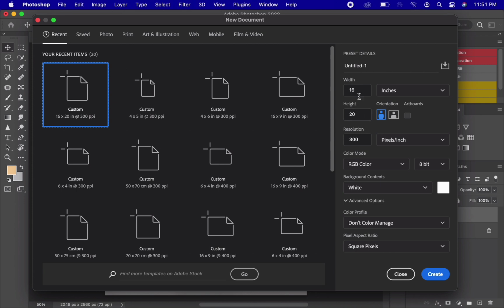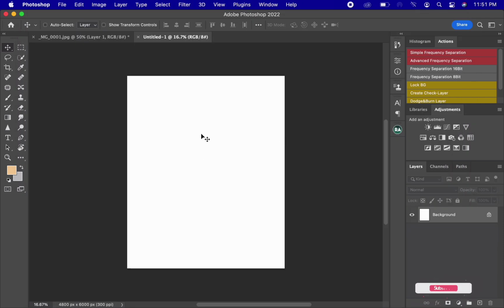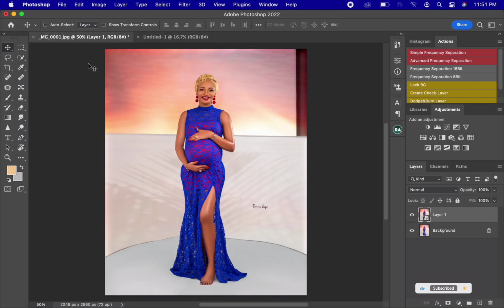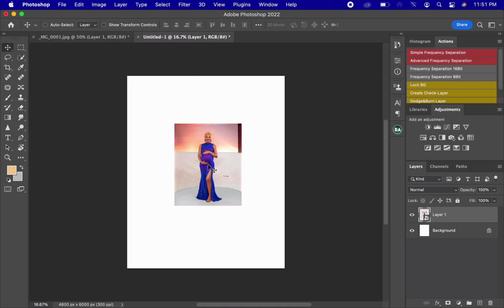So for me, I just want it to be at 16 by 20, and also in inches. And for the resolution, I like keeping it in a very high resolution. So I'm just going to come right here and click on create. So after creating this, I'll come to my image right here. Then I'm just going to drag it down to the new document just like this.